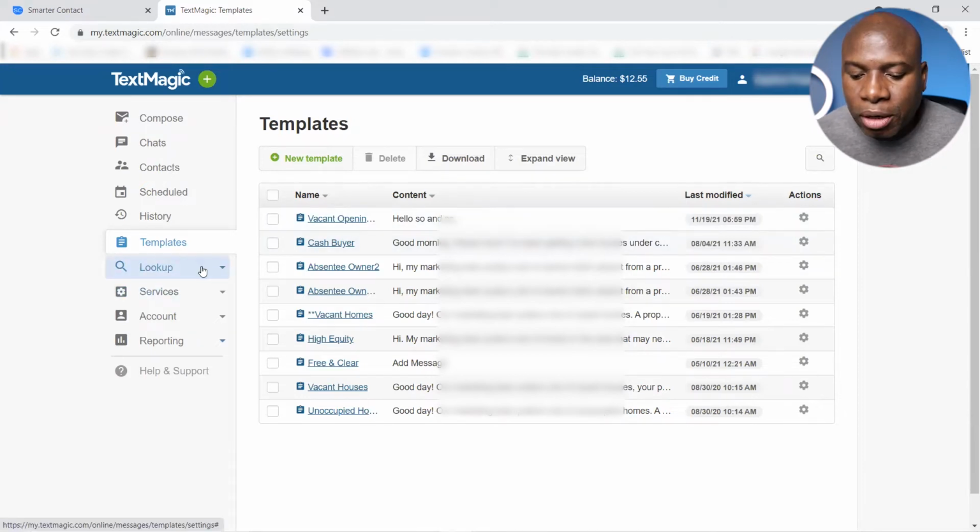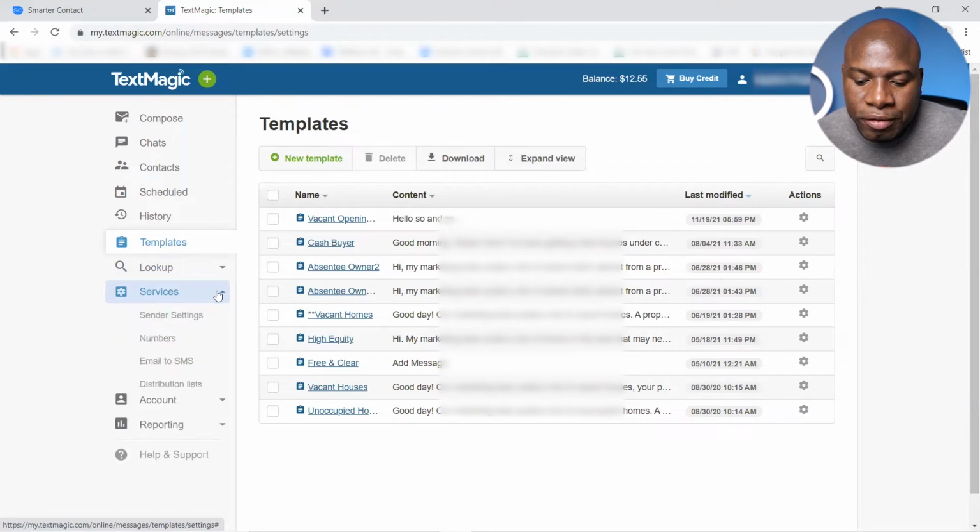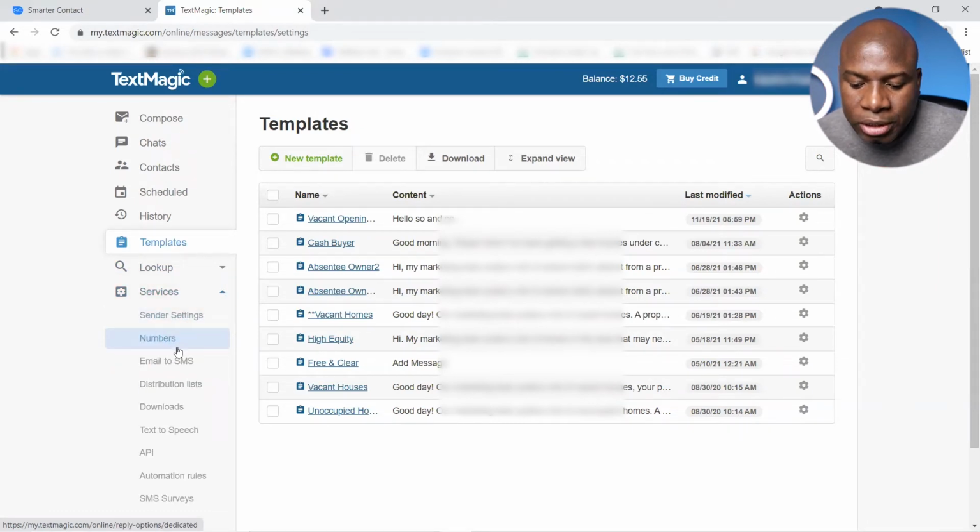Now you can look up carriers and emails, and in here, services, you're going to see sender settings, numbers. This is where you're going to be purchasing numbers, your distribution list, text to speech. You can actually do that. And we're going to come back here in numbers in a second.